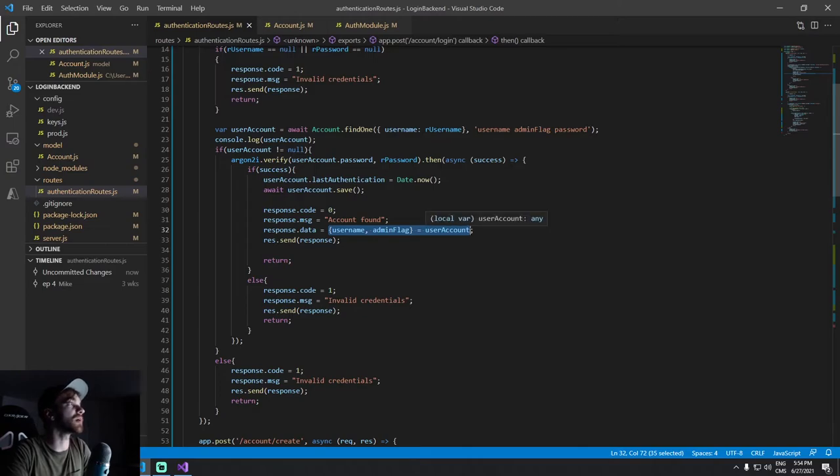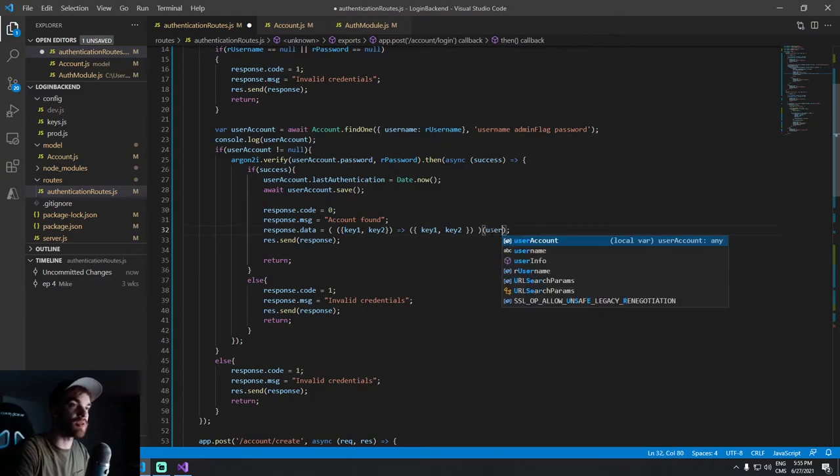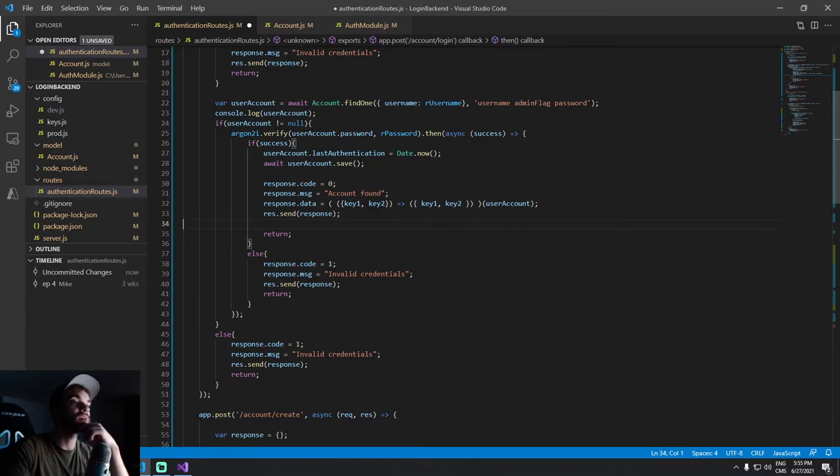So how do I go about deconstructing this object? And what I like the most about doing this video is that I get to learn a lot of things. So I found a one-liner on the internet that looks a little bit like this, and it takes in my object. So that's going to be my user account. And here, apparently, I give it key 1 and key 2. Those are going to be deconstructed from user account, and they're going to be put in the new array, which is what I want over here.